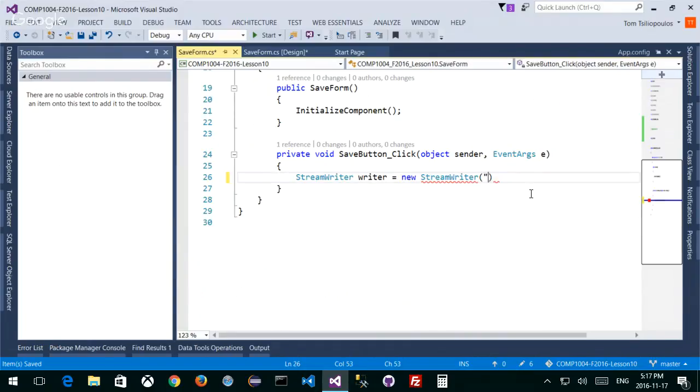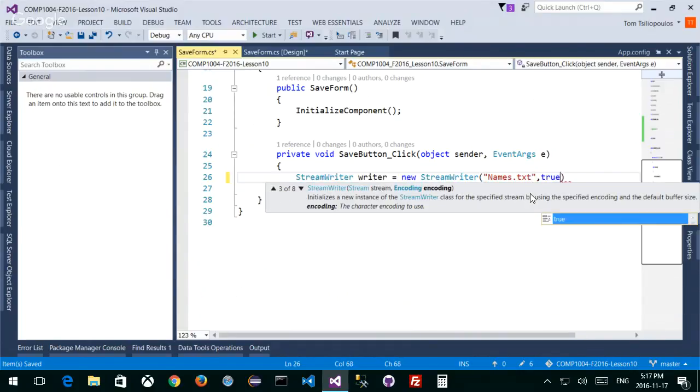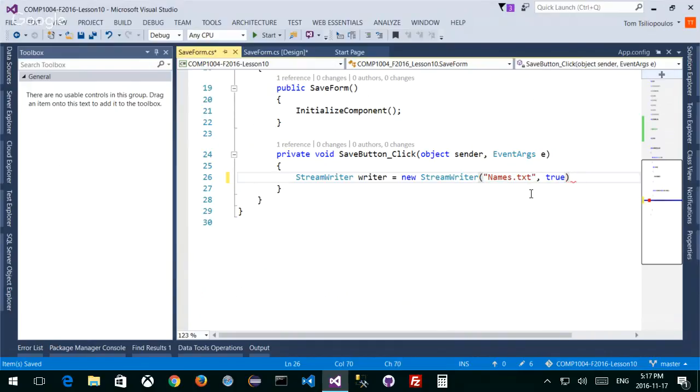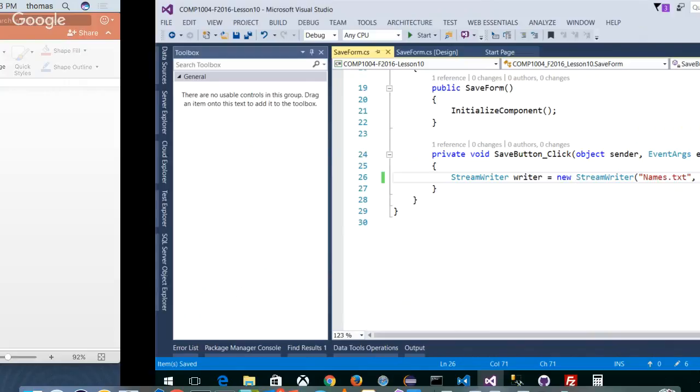But the one we want to use is something like this. The file name, for example, we'll call it names.txt. And of course, we want to append. Okay, that's the stream writer that we just made. So that's step 1.